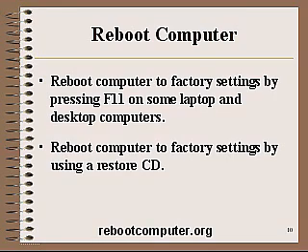This will normally take you back to a factory default setting, and consequently you'll lose any programs that you've installed onto your computer or any data and files that you've saved. We're also going to talk about the reboot back to factory settings using a restore CD.